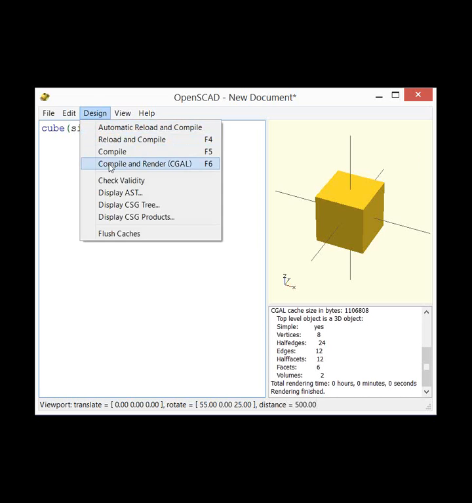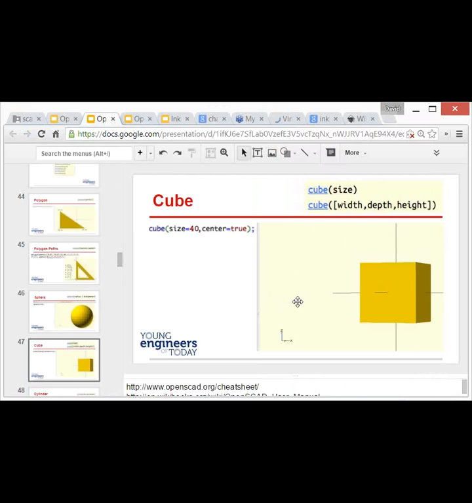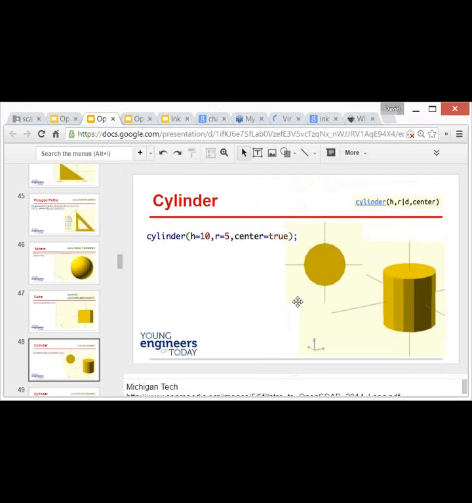Design, compile, and render. There we go. So now the first corner of the cube is where the axes meet. So that's important in remembering to figure out where to center. We'll see as we get more complicated objects. You might decide to choose one or the other to make it easier on your math.